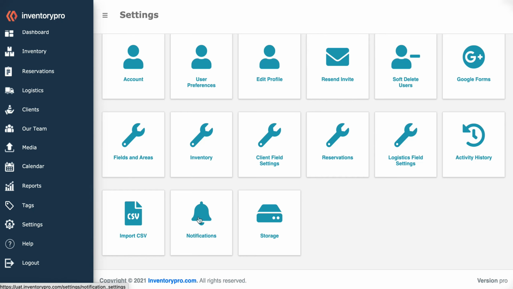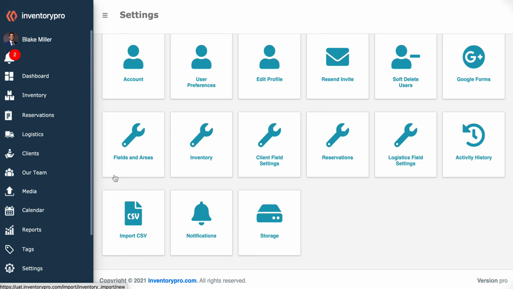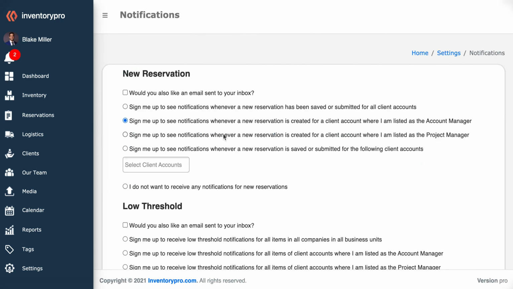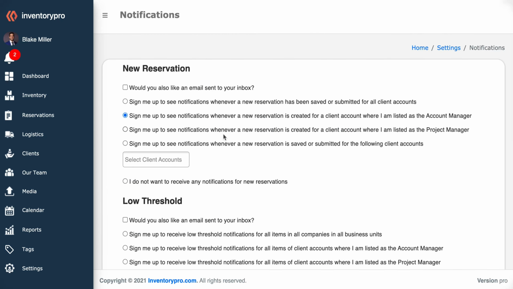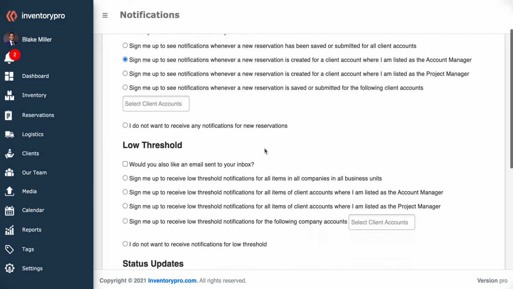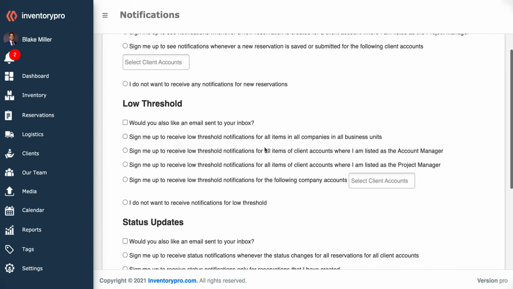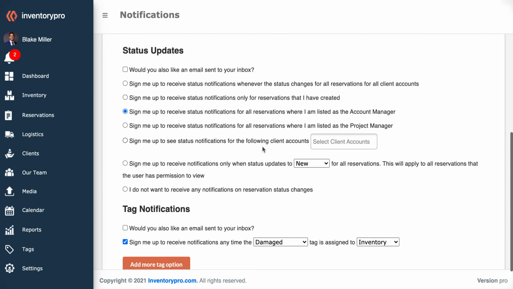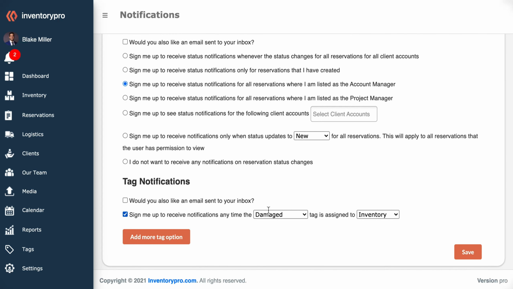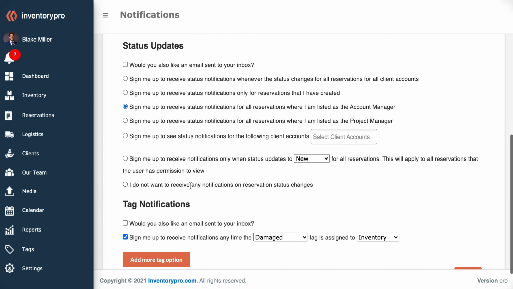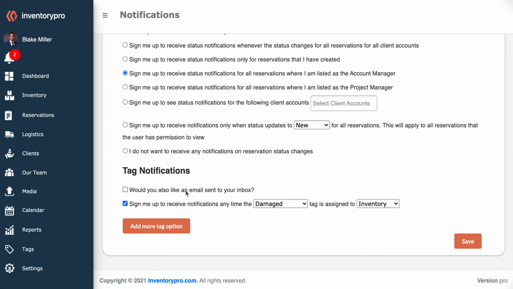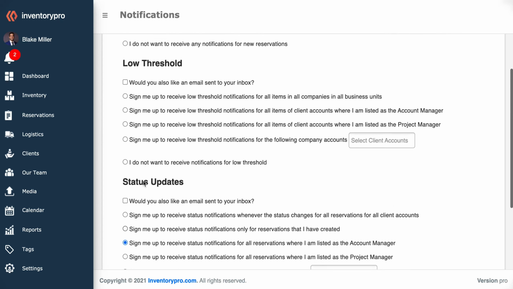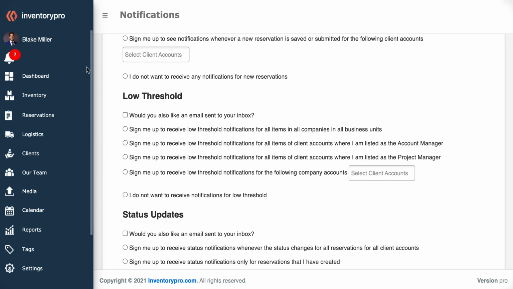Another really important feature is notifications. You'll see up here on the left sidebar, I have 2 notifications, and what notifications I get, I can determine within the notification settings. So I can receive notifications anytime a new reservation is made, anytime there are low thresholds on consumable items, anytime a reservation status is updated, or anytime a tag is applied to an inventory item. And here is where I can add these. You can see I can also have them be emailed to me instead of just receiving it within the application.